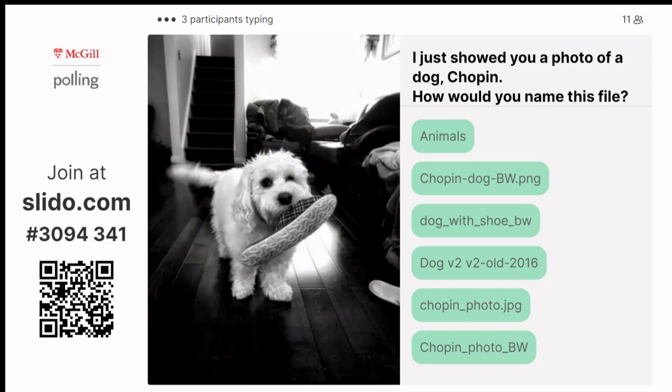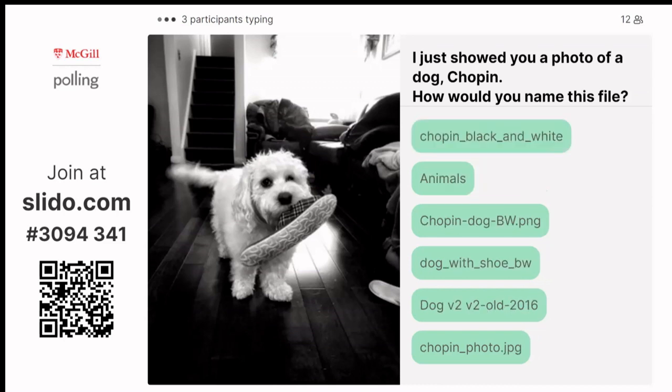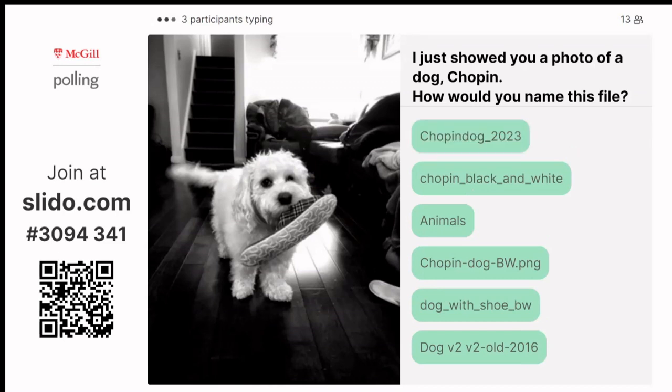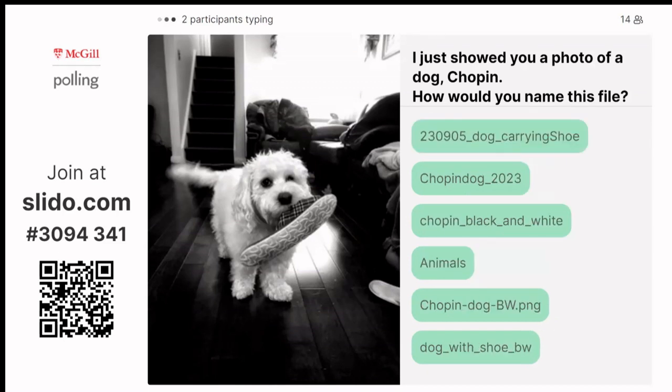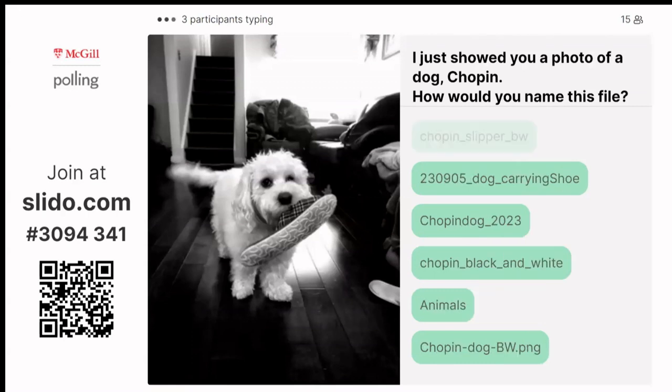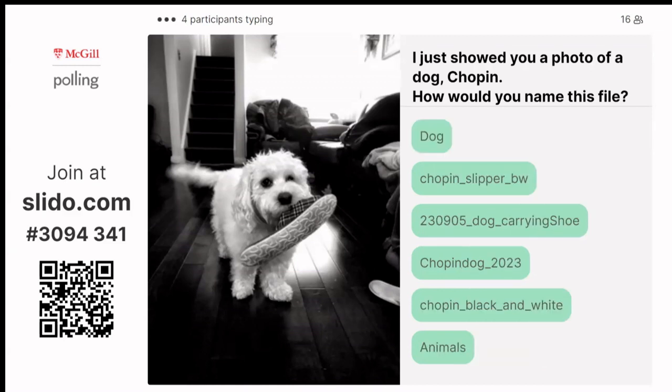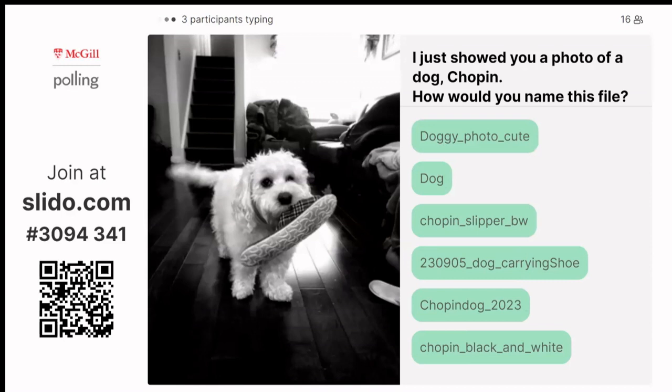So you can see that we're all looking at the same image and we all have the same instructions, and there's maybe a few that are similar, but none that are exactly the same, right? These file names are fine, but it just means that people have different subjective interpretations of what's the most useful way to name something. So you can see someone put the date. Some people think it's important he has a shoe. Other people think it's black and white that's important. If you just have it called Chopin, is it the dog? Is it the composer? We don't know, right?